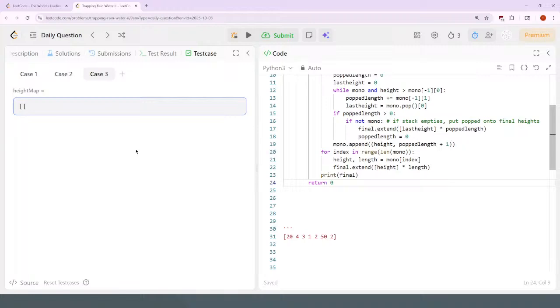Let's do 5 values. Say 1, 1, 3, 5, 10, 1. 25, 5, 1, 2, 7, and say 10, 1, 4, 1, 2.